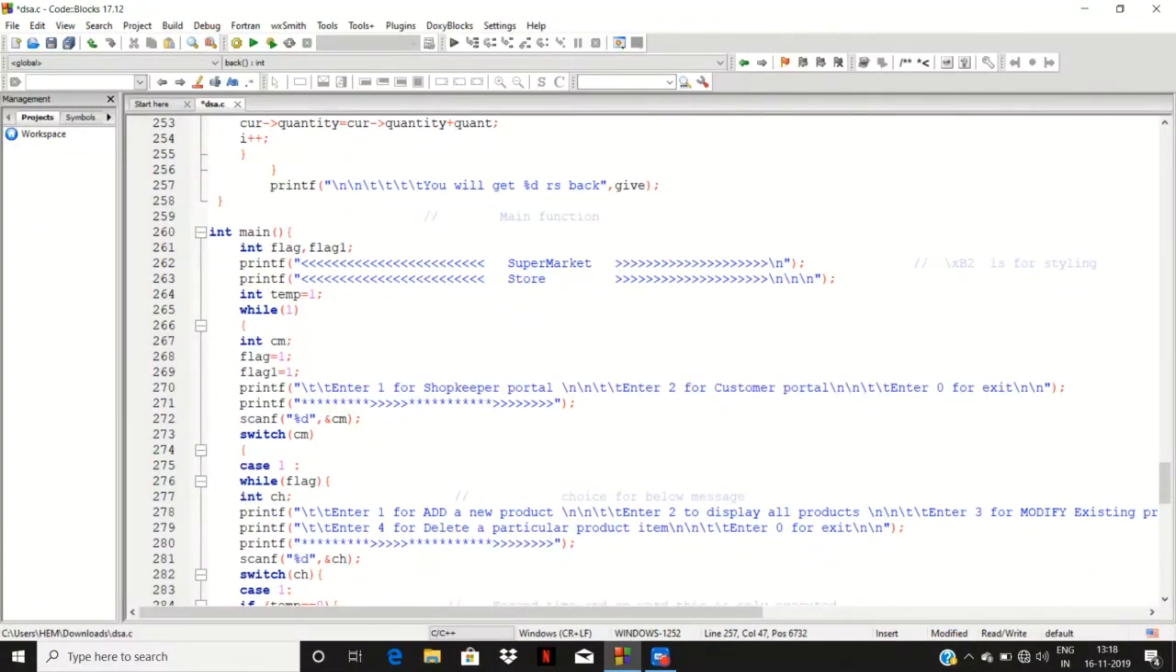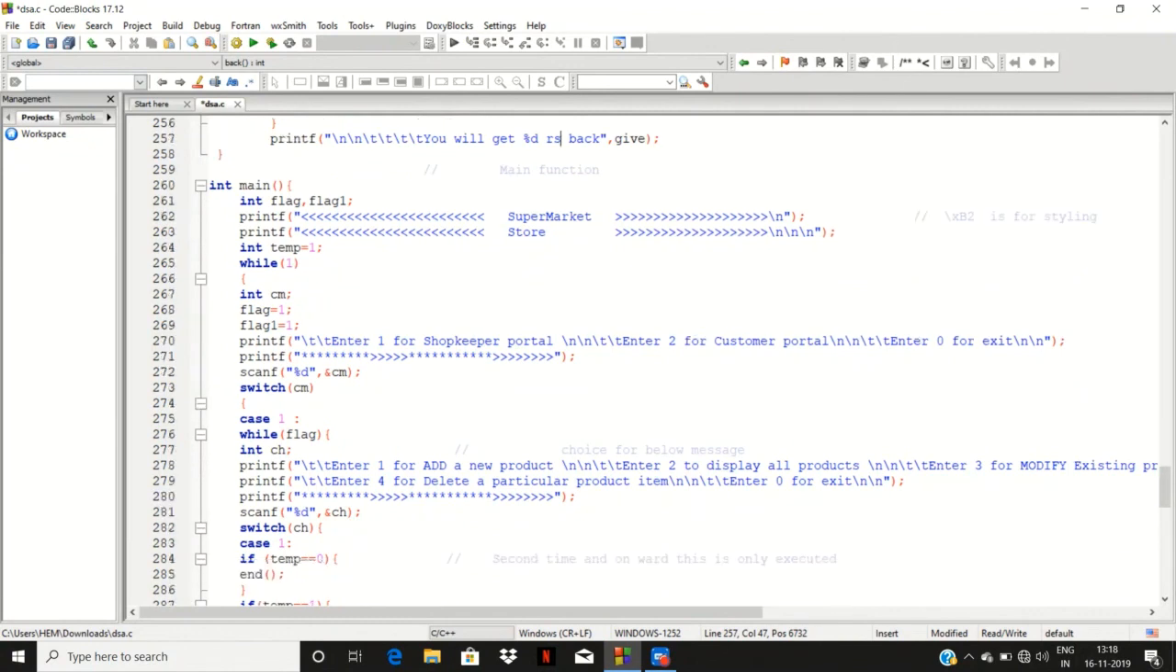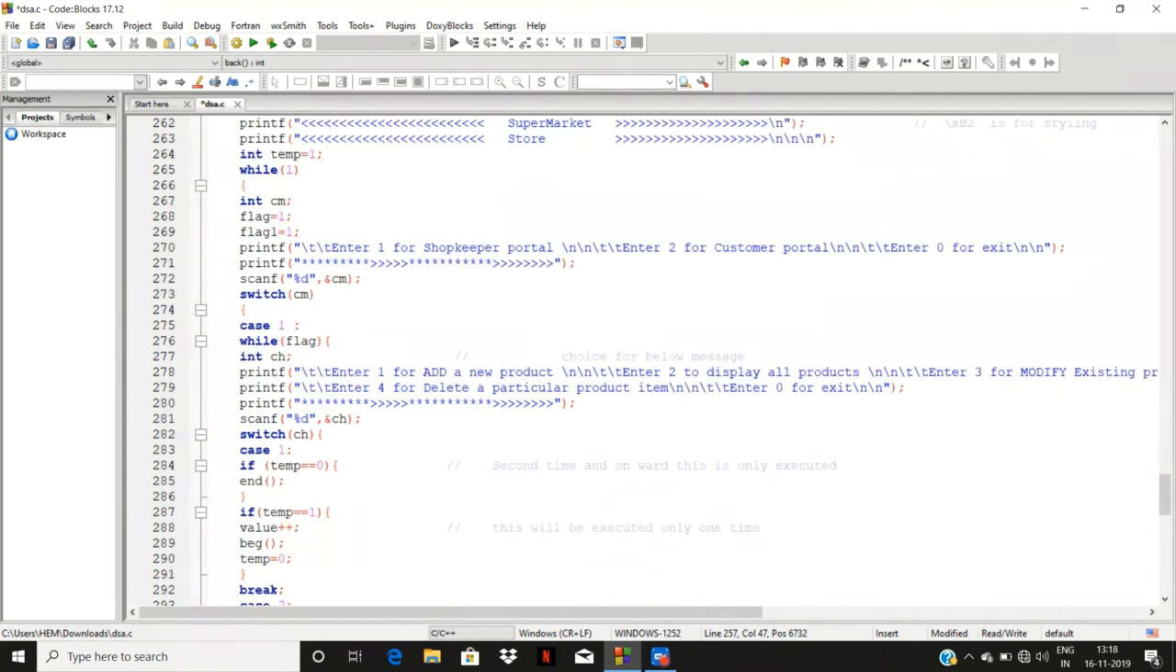And now it is our main method, supermarket store. Here we use a while loop for continuous execution of the program, and use a switch statement for the menu driven program. It is a shopkeeper portal.